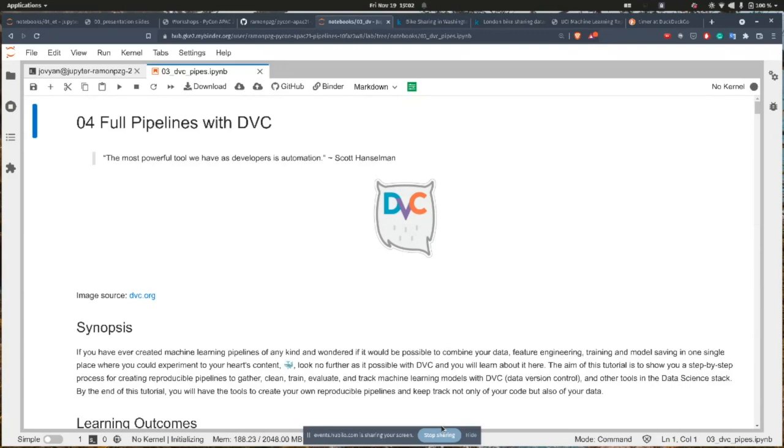But the one that I want to emphasize today is a completely different one, and it's based on DVC. DVC is a tool for data version control. It is written in Python, and it essentially adds functionalities on top of Git. So it allows you to do things that you couldn't do before with data or with large files, any kind of files, really.